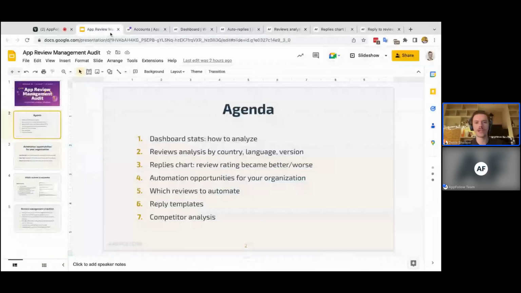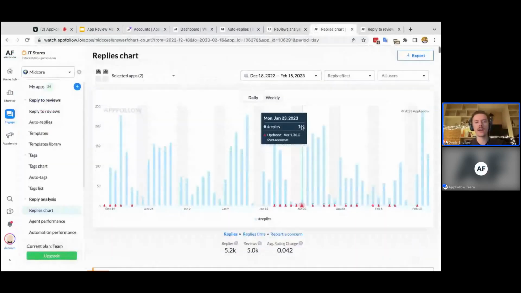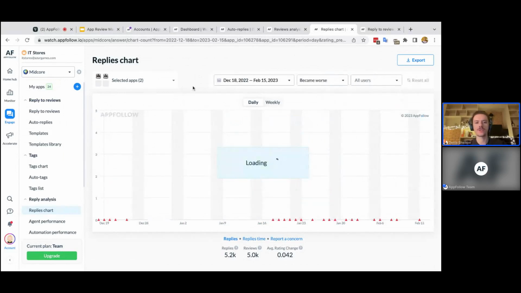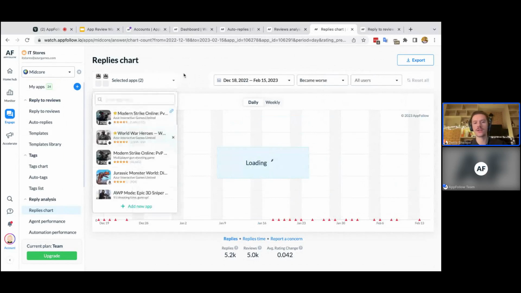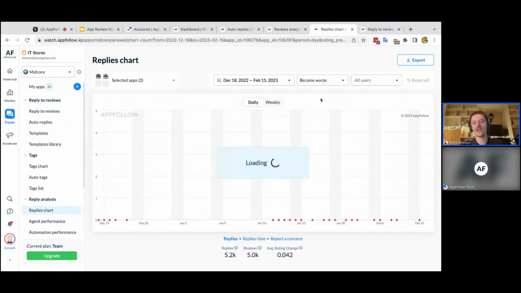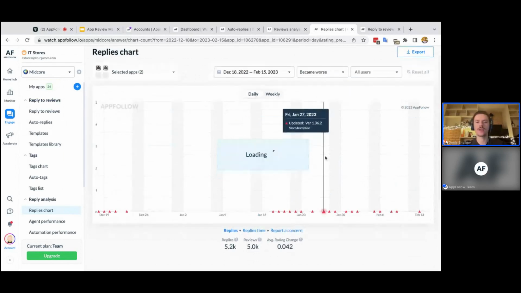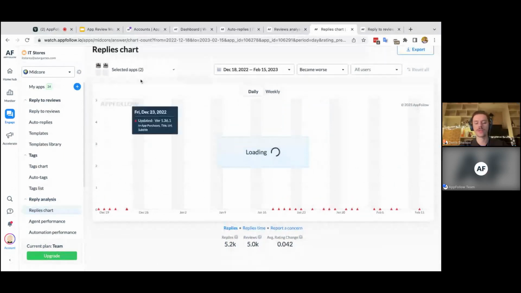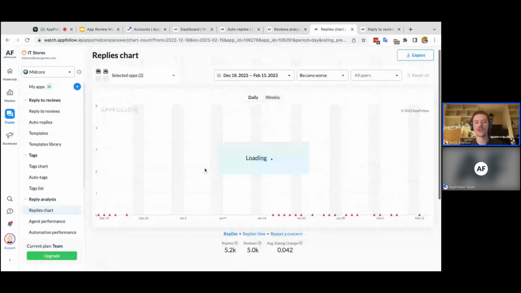What's next? Replies chart. And then, as I've said, we want to go deeper. For example, we want to see in which cases reviews became worse. So once again, I choose two apps there. I choose the cases when it became worse, and that's where we can check what is happening there when the reviews became worse.